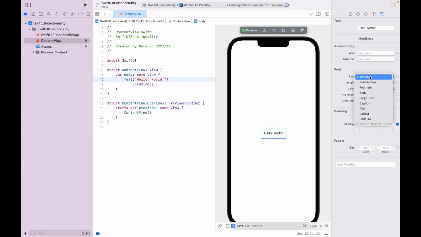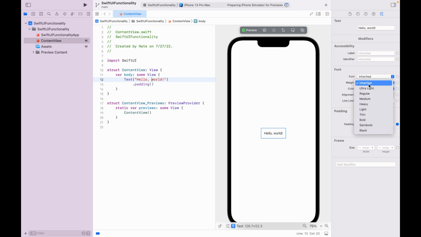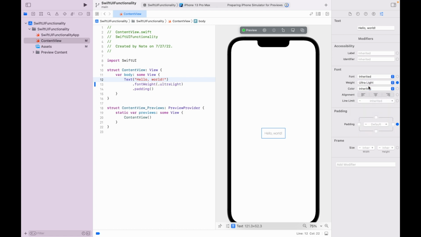So there's the font. You can do large title, which automatically launches as the modifier. You could do headline, smaller. All these have different sizes for their own purpose. I'm just gonna do inherited, so it deletes the whole thing. Here's ultralight. I haven't really experienced this, it's actually pretty cool. This is the font weight if you want it heavy, strong, bold, semi-bold, all the other stuff here. It's pretty cool.